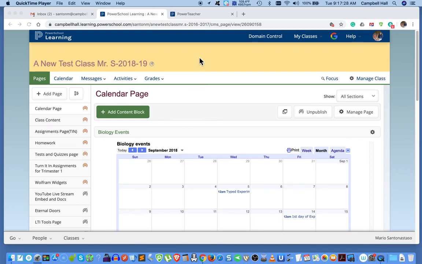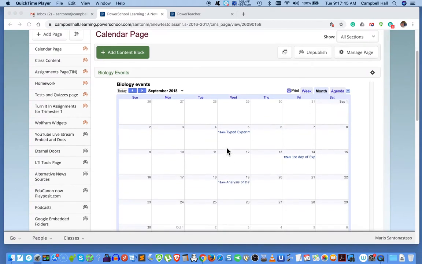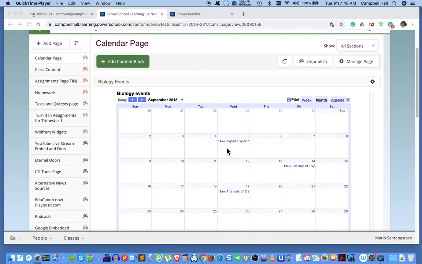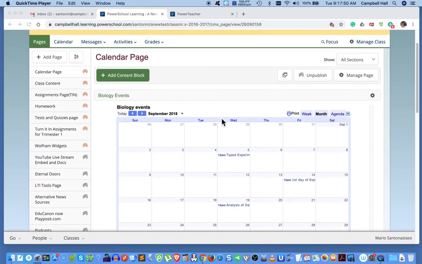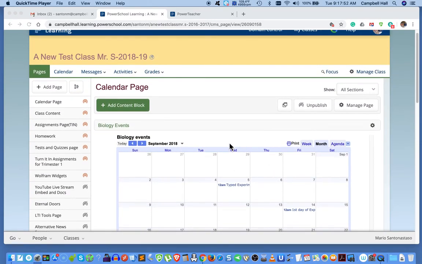So in this screencast, we'll demonstrate the use of the calendar in PowerSchool Learning. So notice there's a calendar right up here, a tab, and I'm starting off with this calendar, which is a Google Calendar that's been embedded on this page.